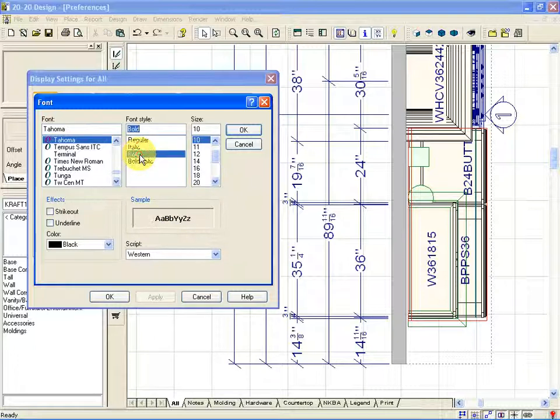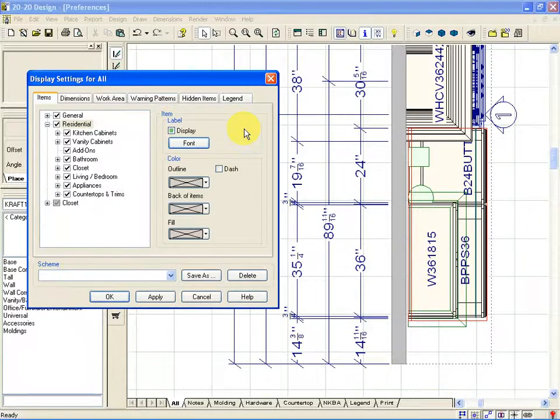I make it bold. And if you look at the size, 8 is the smallest font. But if I click in the window, I can make that anything, and I choose 7. So Tahoma, bold, size 7, black, and this is how the cabinet codes will look. So when I say OK and apply, and you look to the right, you can see how those cabinet codes are now much easier to read on my floor plan.